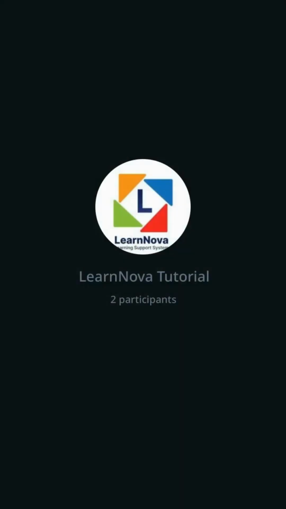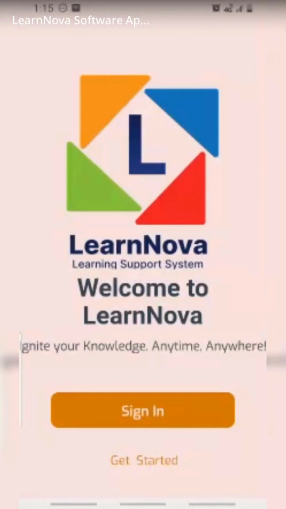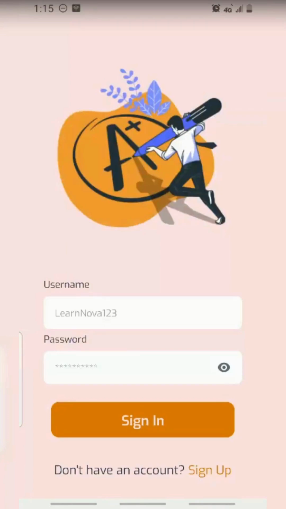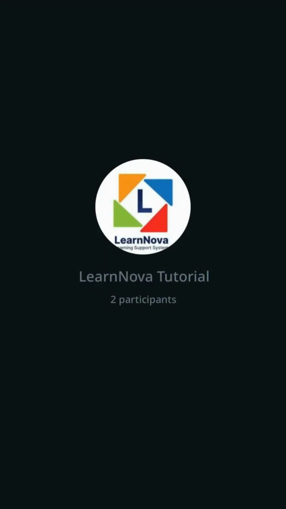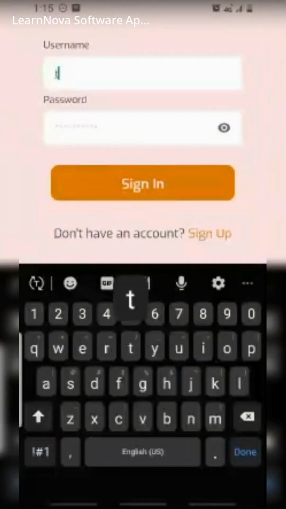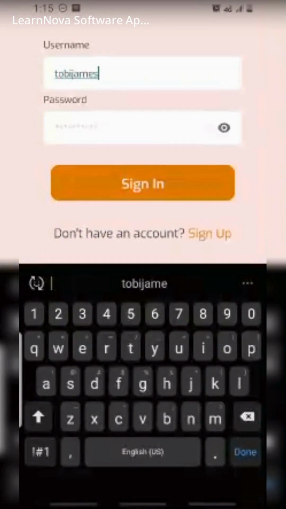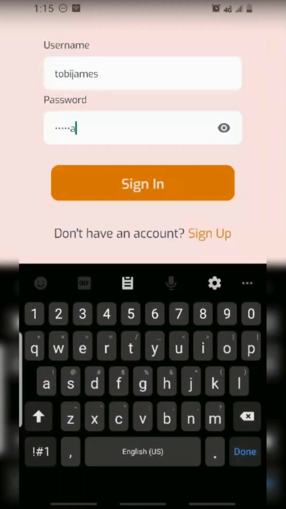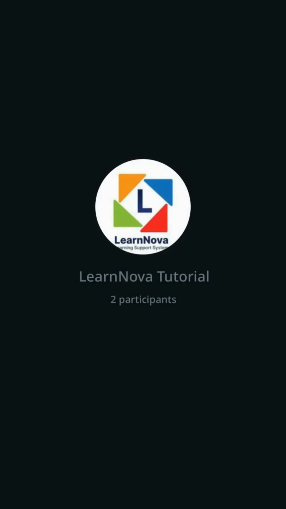and click on the sign in button. So, I've clicked on it. Then enter the username and password that I provided to you. So let's enter our username and password for this tutorial. Once you have entered both, you click on the sign in button.